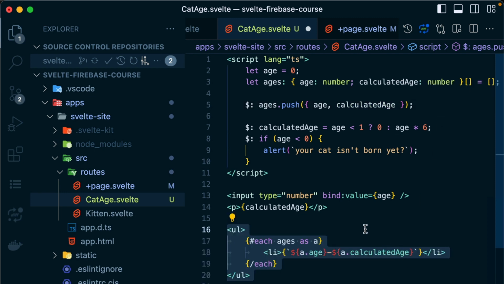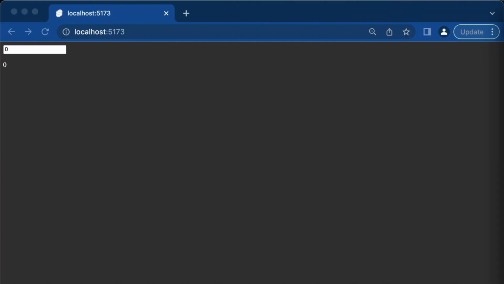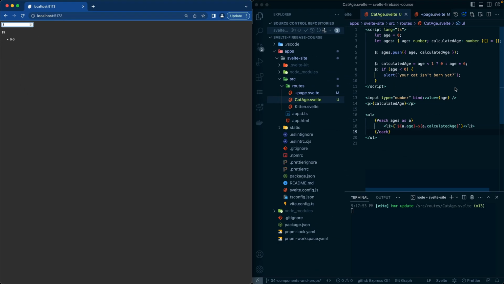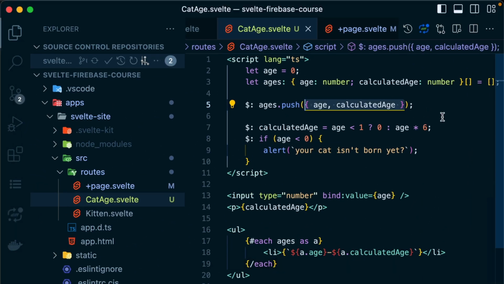Now this block below, I don't expect you to know yet. We will get to these later on for the each. However, just know that we're going to create an li for every one of the ages in the array. And you can see that we have our first one, 0 is 0. Now, as I update, I would expect this to increase with arrays. However, every time we're pushing, we're not updating because it doesn't realize that the array has mutated. However, what we're going to need to do is reassign the array.